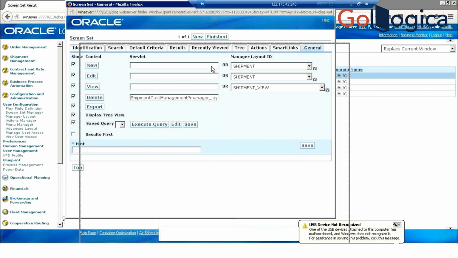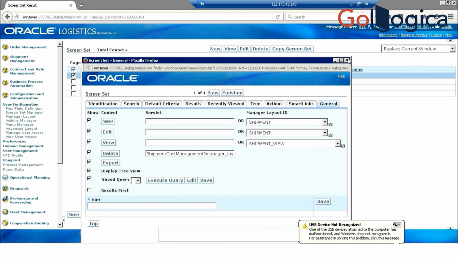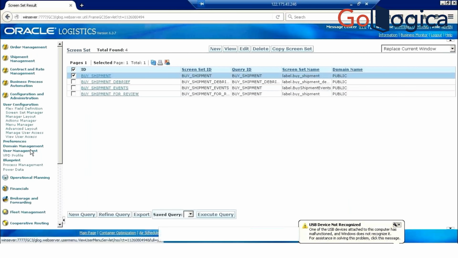Now next is how, after creating this screen set and manager layout, you can assign this to the menu.